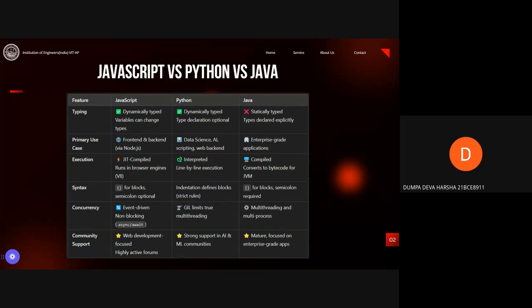And when it comes to community support, we call all coders a single entity, a community. In this community we will have some subdomains. JavaScript contributes to the community of web development, with highly active forums. Python is helping largely in data analysis, data analytics, data science, AI, machine learning, deep learning, and everything. Java actually helps us in enterprise app development and those stuff.